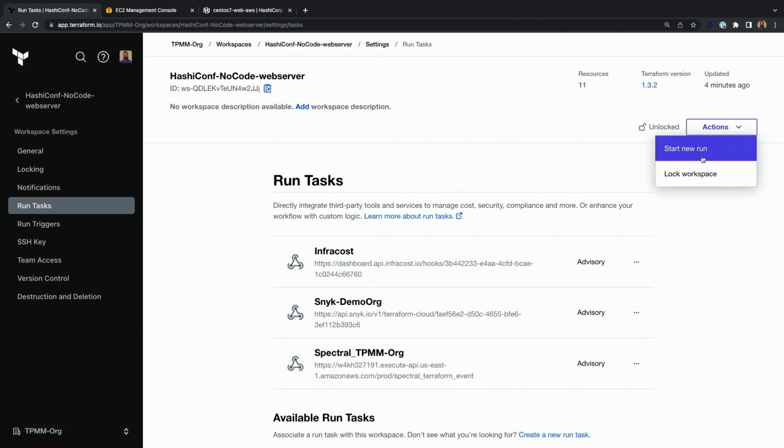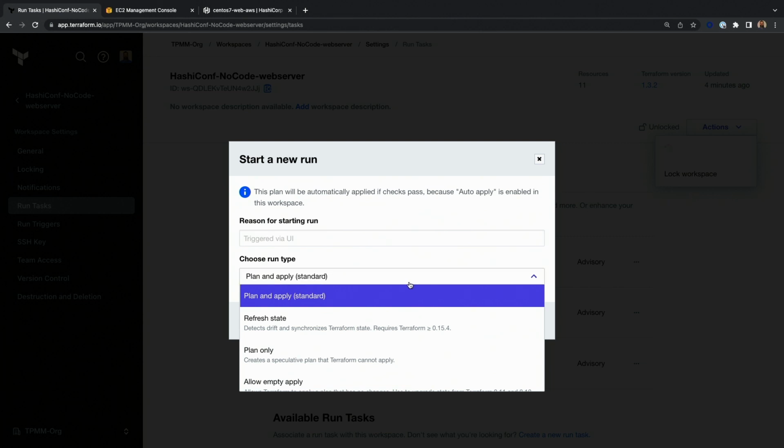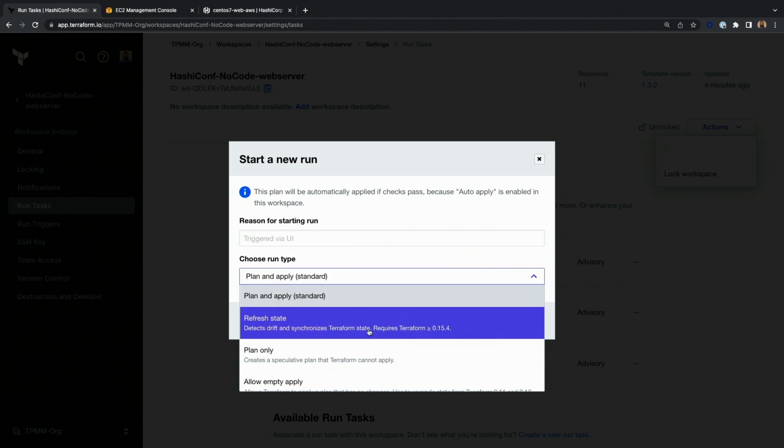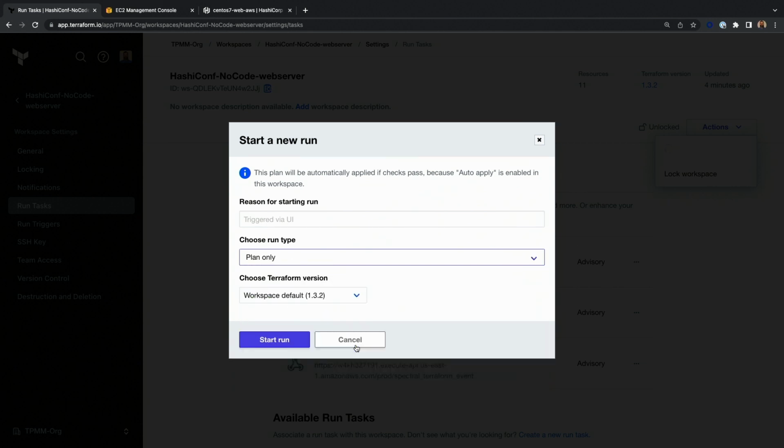So now what we're going to do is kick off a new run on our no-code workspace here. Now we have a couple different types of runs that we can also apply to our environment here. You can do your standard plan and apply that everybody knows and loves today. Maybe we need to do a refresh state. This is helpful for those situations where drift is involved. Or one of my more favorite ones here lately is plan only. This is a speculative plan, which means it's literally plan only. It's not going to impact your environment.